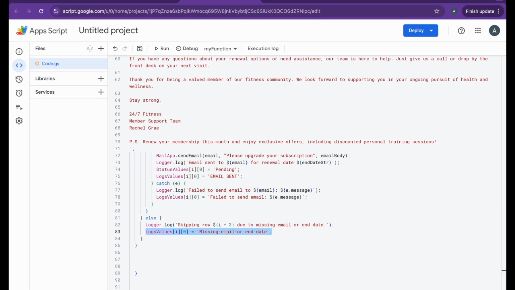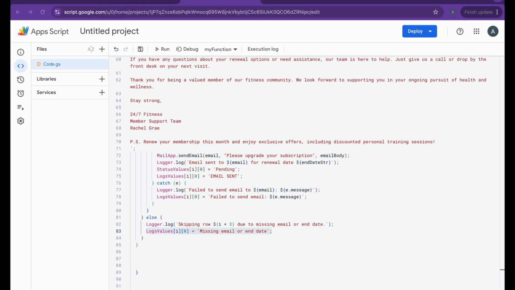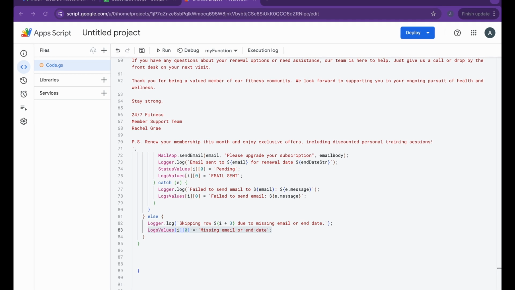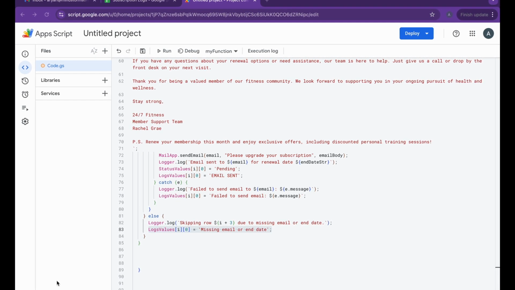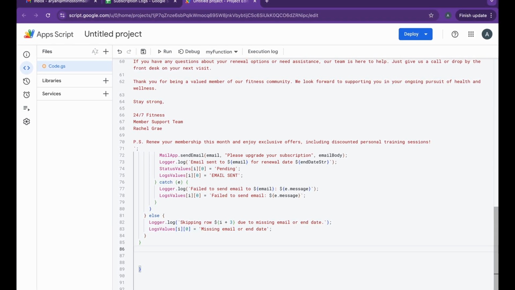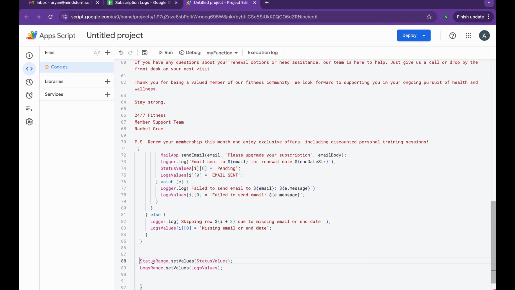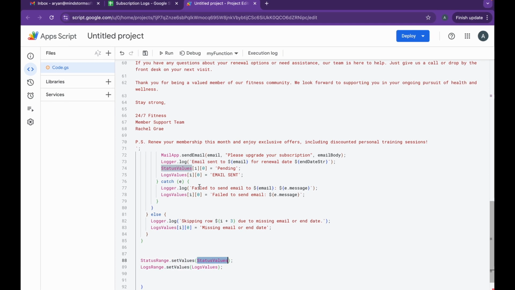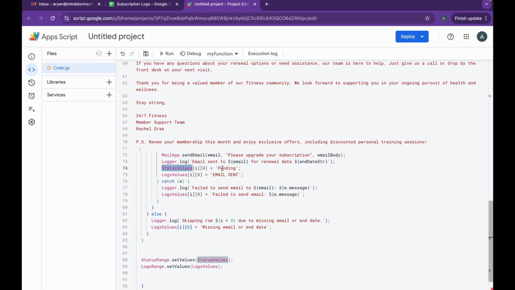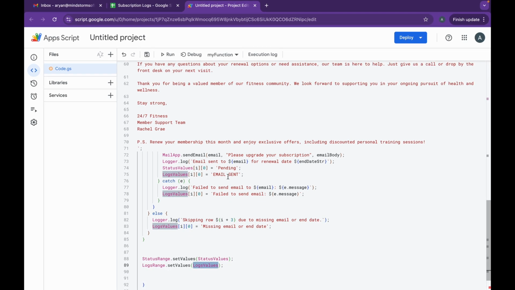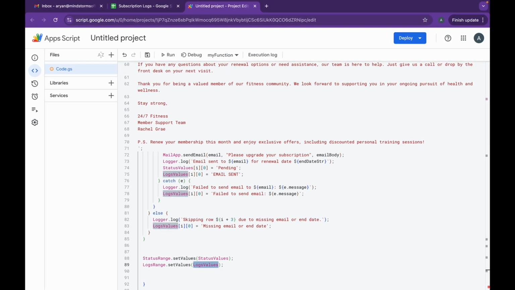And once we are done with that, all we have to do is just put in the set values function that will basically set those values inside of the Google Sheet. So we're going to be going up here, and I'm going to put this up here. So this is going to be taking the status range that we had fetched above. It's going to be setting the values with the status values that we declared up here. There's going to be either pending or the log values, and it depends on which one's going to go there based on the error received.